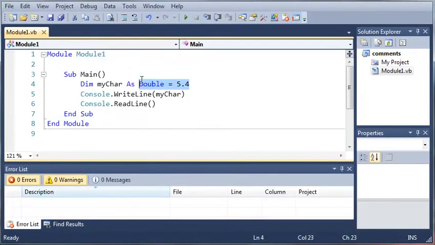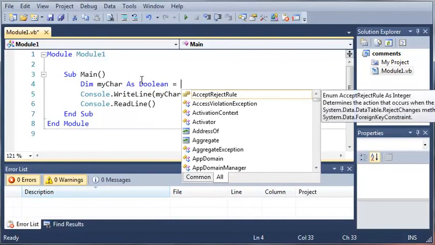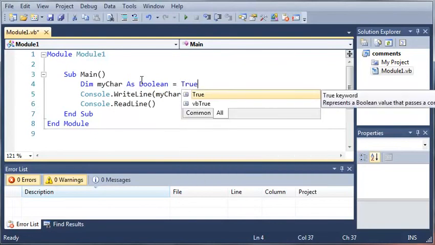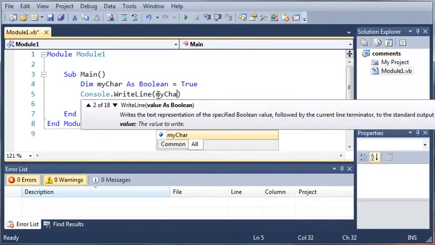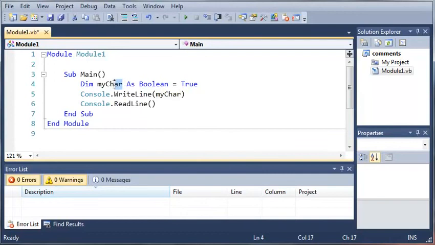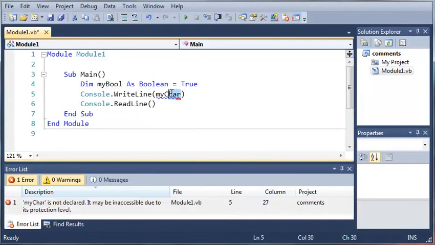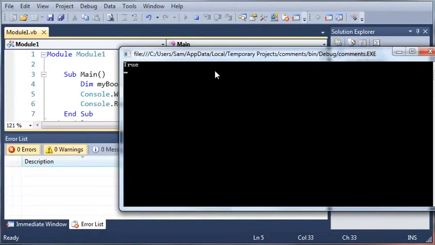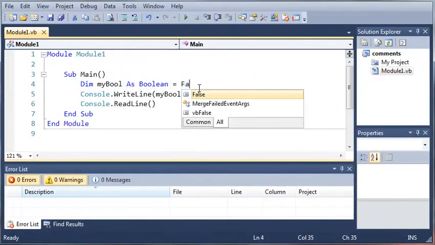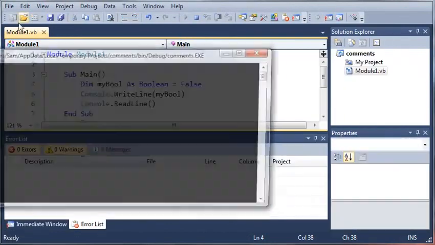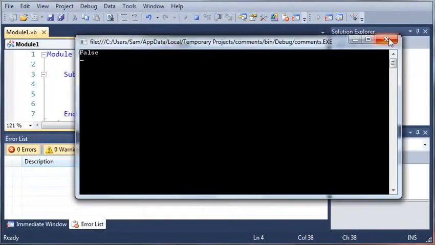Now let's work with a Boolean real quick. If we create a Boolean variable, we'll set it equal to either True or False. We'll set it equal to True, and print out myBool. You can see that it prints out True. Now we can also set this to False, and if we run this, it's going to print out False.